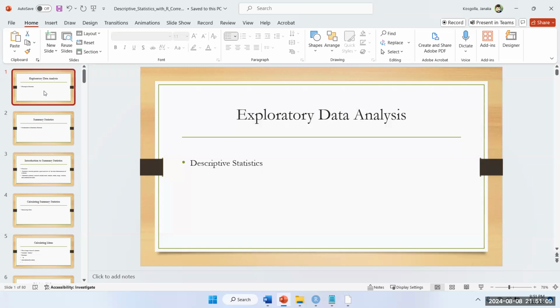But there are always some improvements that you can do with further modeling. And if you want to explore more, that's going to be the next step. But usually we do not proceed to advanced steps without doing the descriptive statistics. Okay.